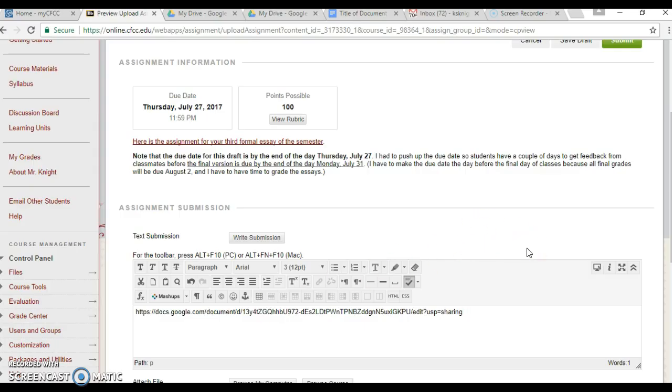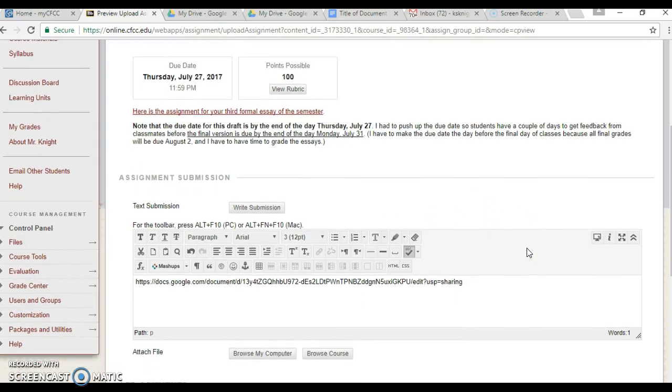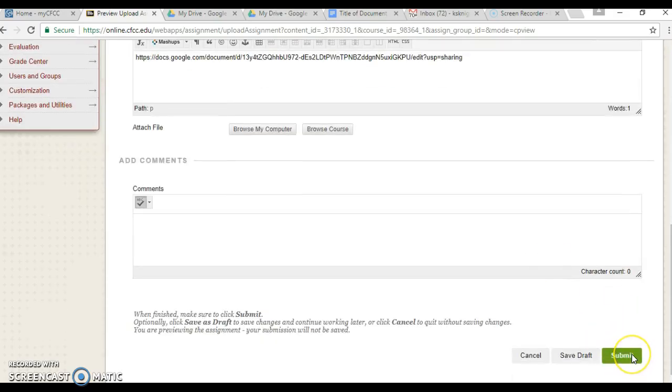I scroll on down and click on the green submit button, which I'm not going to do here, and I have submitted my document.